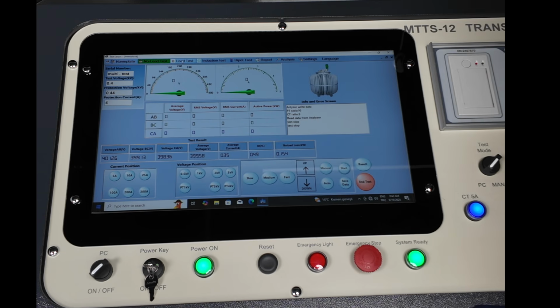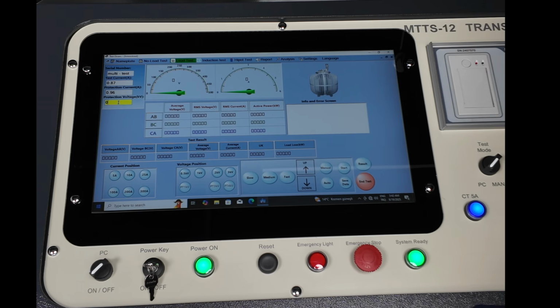Next, let's make the connections for the load loss test. The transformer connections have been completed for the load loss test. Next, for the load loss test, the system automatically retrieves the test current and serial number from the nameplate information. Depending on the target test current, the system automatically sets the current protection voltage to 10% above the test current. We must select the protection voltage according to the limit in the short circuit test.